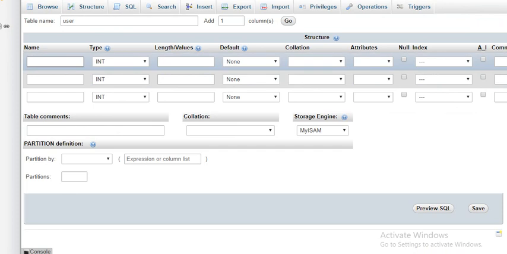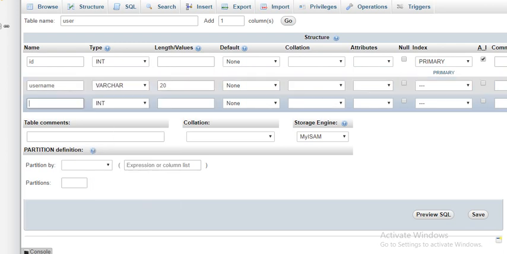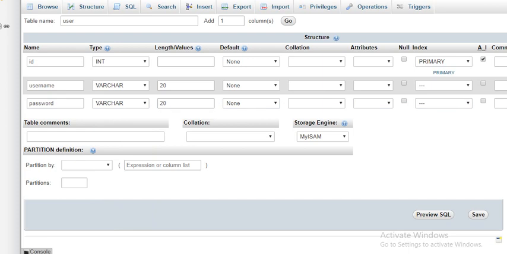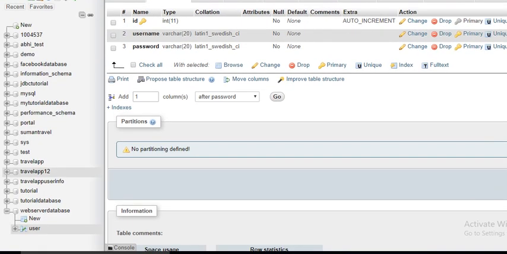Okay, the first field that we are going to insert is an ID, which is going to be an integer and also a primary key, and which has the function of auto increment. And the second field is going to be username. This is going to be a varchar, length 20, and the third field is going to be a password, also a varchar, length 20. Now click save. So we have a database here and we have our first table.